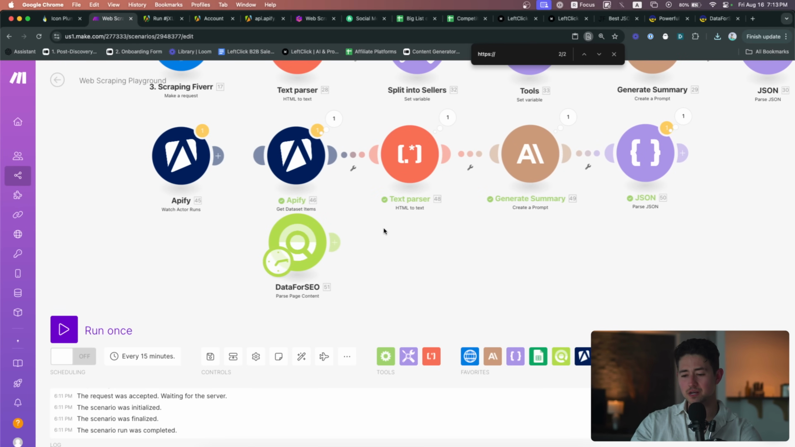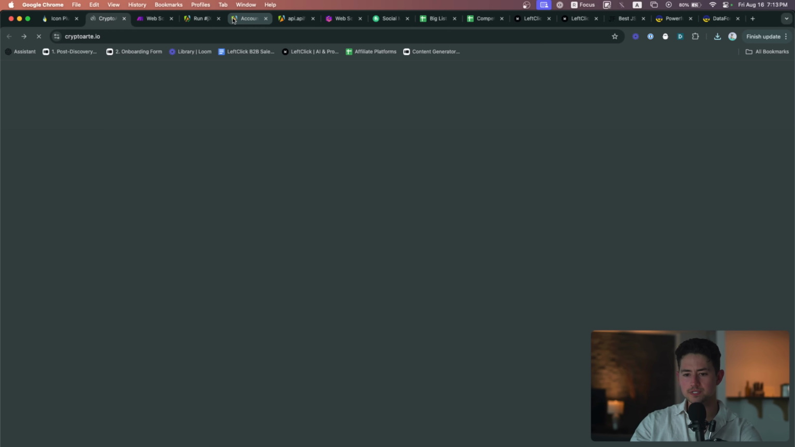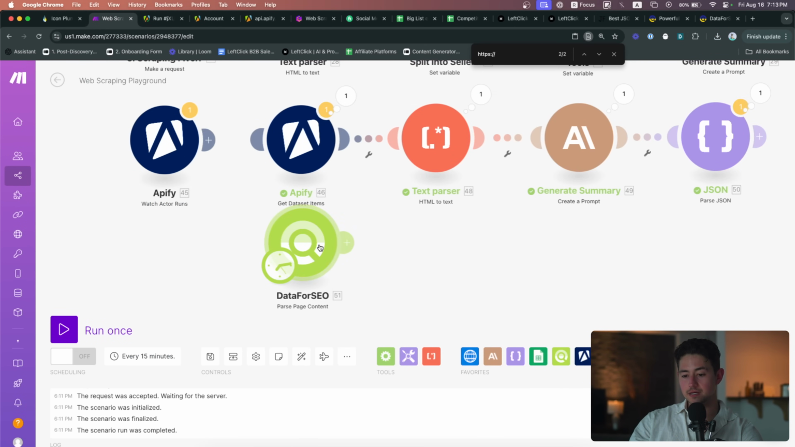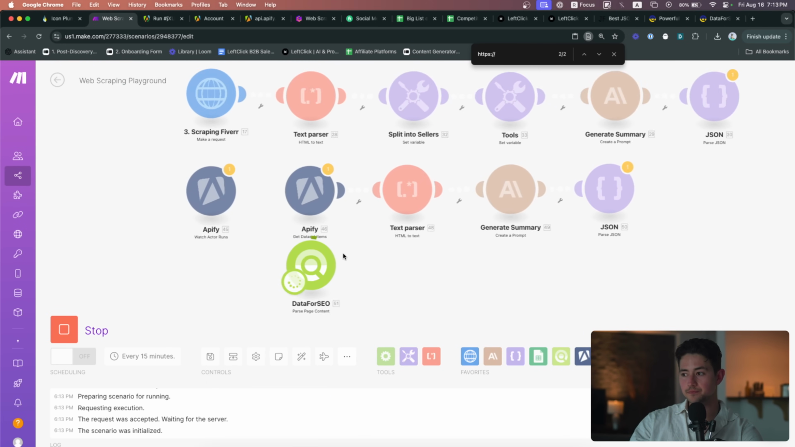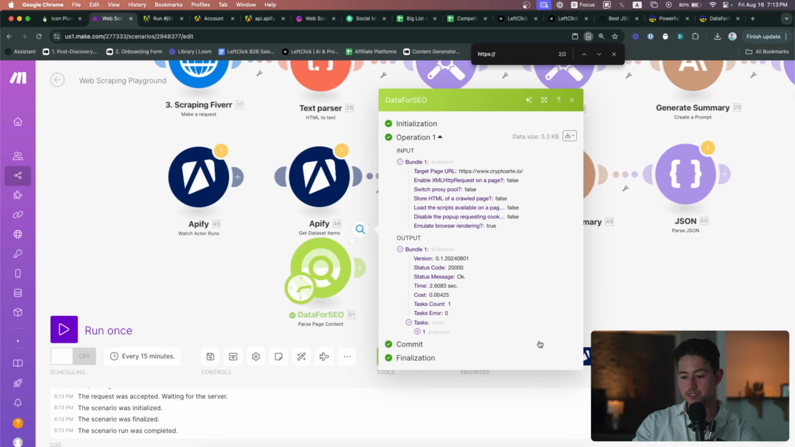This is just another way to do the same thing, but you'll see the output is going to be a little bit different. So what's this website? CryptoArt. I'm going to copy this URL, paste it in here, and click emulate browser rendering yes. What you're going to see is when I run this, I'm not going to get the code of the page. I'm actually going to get the parsed text already. It does both of these things in one.